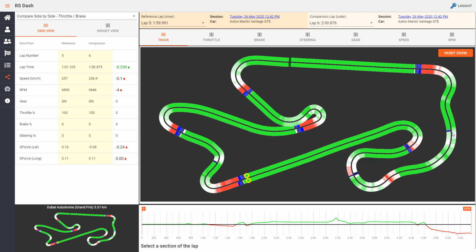You can see these bits, these white bits for example, these are basically being off throttle or very low throttle input. So you can see here on the comparison lap we've got no throttle input, no brake input, and in the reference we've got a little bit of throttle, hence the light green there.